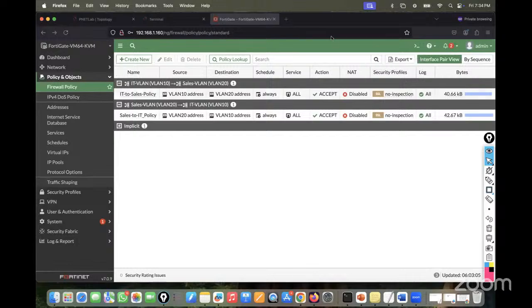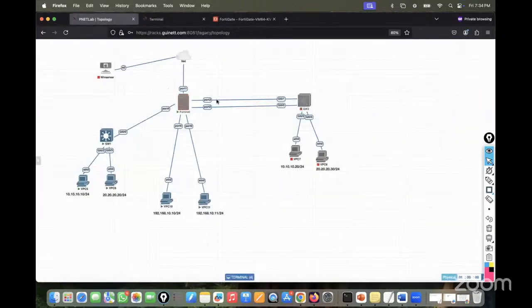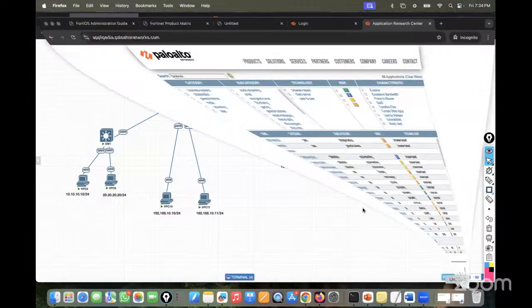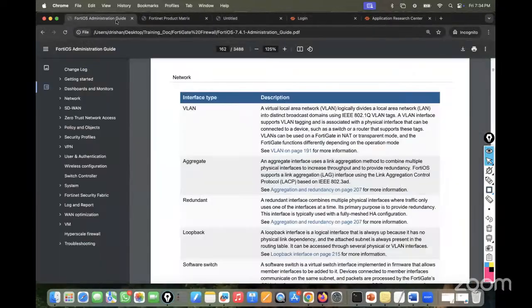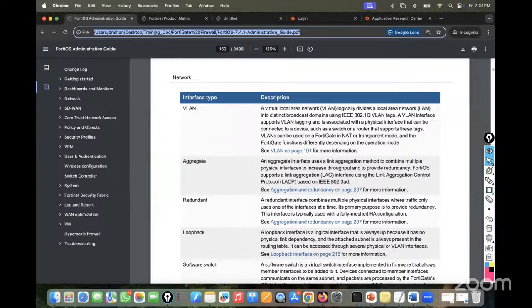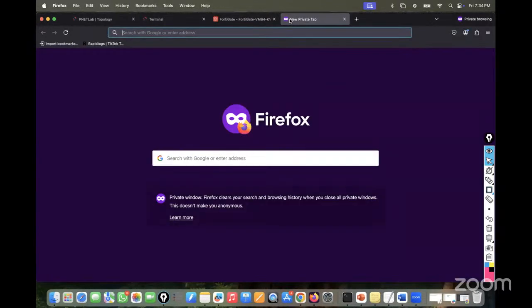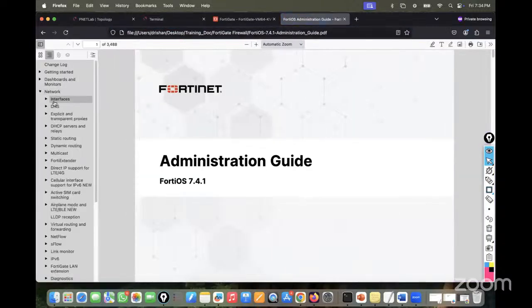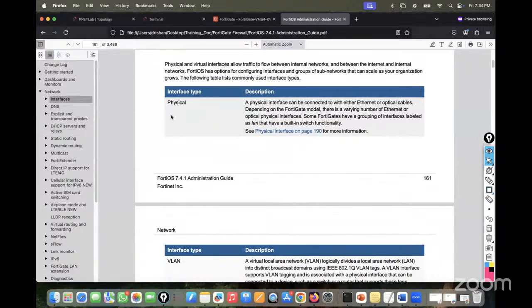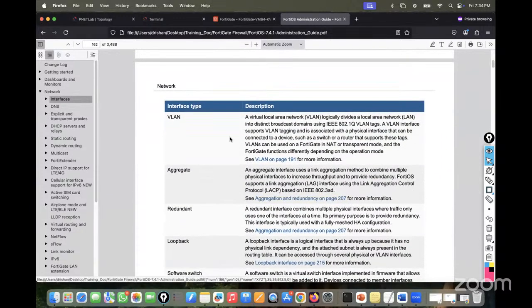Now the second scenario we're going to discuss is, let me see what the second scenario we have. Let me open this book in this browser itself so we can see. We are talking about the interface. Physical interface, we know that. We have done the VLAN.